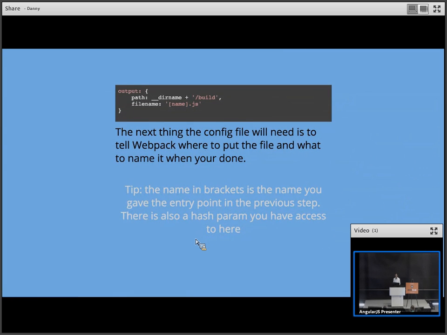The next thing would be the output. It needs to know where to stick that bundle, all those files it just traversed. In this case, we're giving it the path of a build folder and a file name. Webpack gives us a param called name that we can use in the file name, which corresponds to the previous entry property of index. It also gives you a hash argument that you can also put in the name of the file if need be.